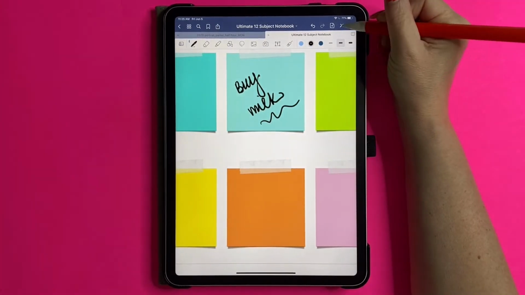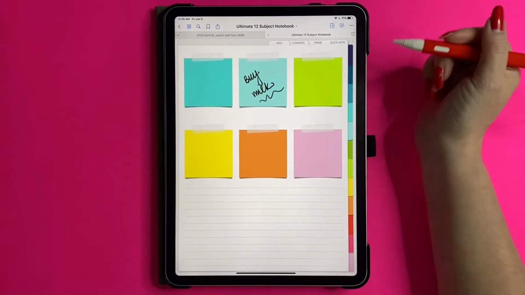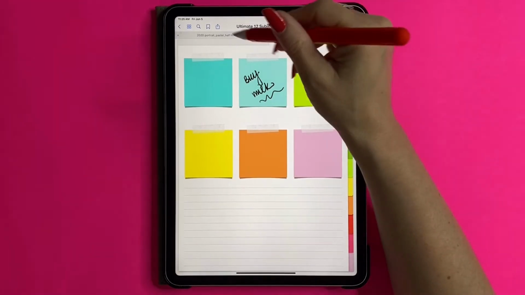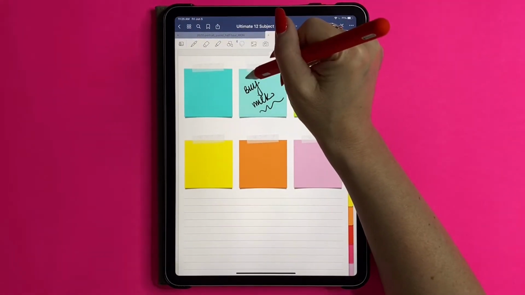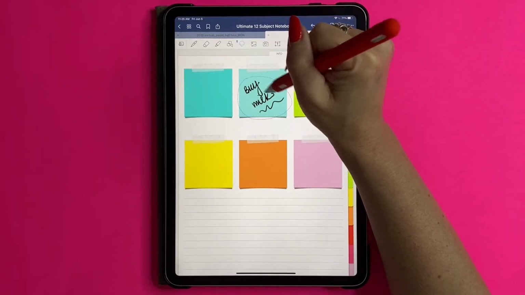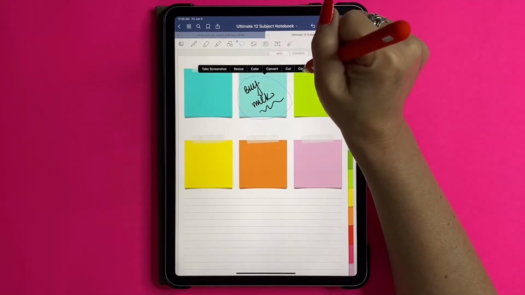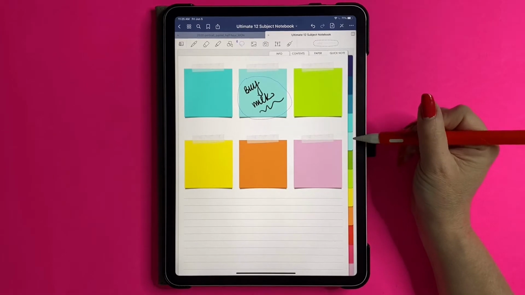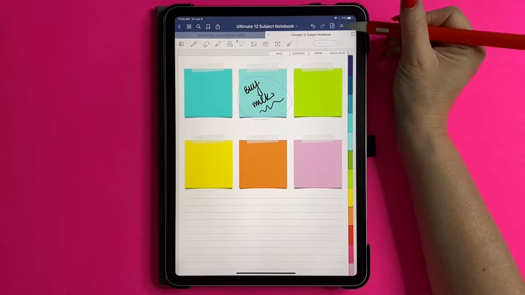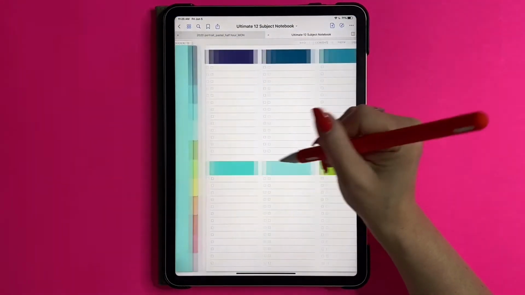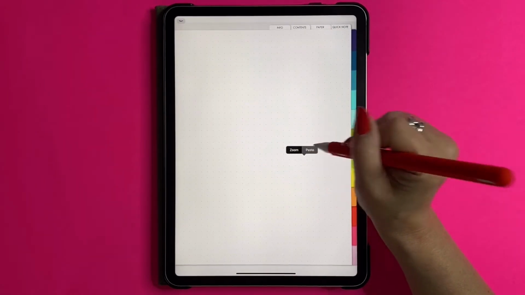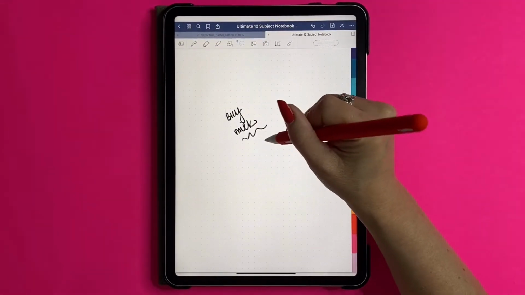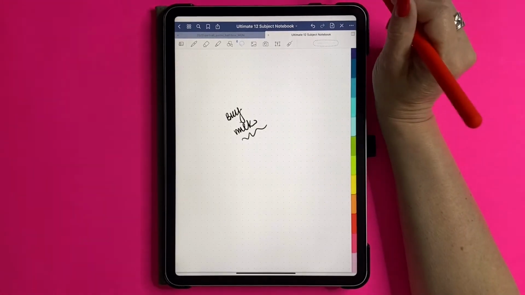So let's say buy milk. I'm going to write that on the post-it. All right, so now I've come back and I want to put it where I want to put it. So I'm going to take the lasso and lasso it, and then I'm going to press down and select copy, and then I'm going to go into my notebook and put it where I'd like it to go. So I'm going to put it back here, and then I'm just going to paste my note, and then obviously you can resize it if you want or whatever.